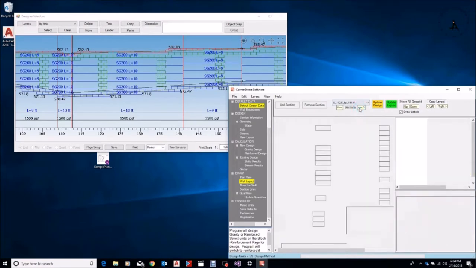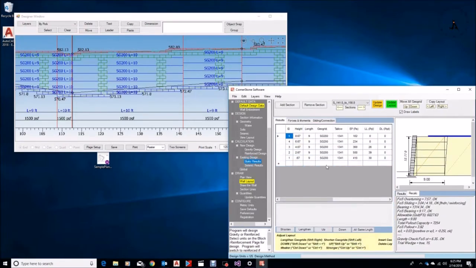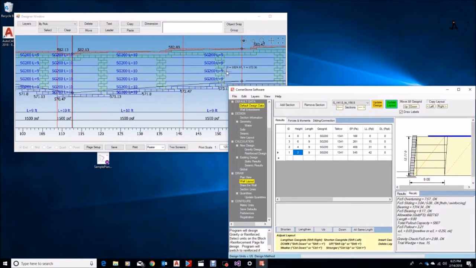I can either go to the next section, and I could go to static design. I can remove that bottom grid. Control delete. There we go. I've removed that bottom grid. Now if I update design, see everything moves across.